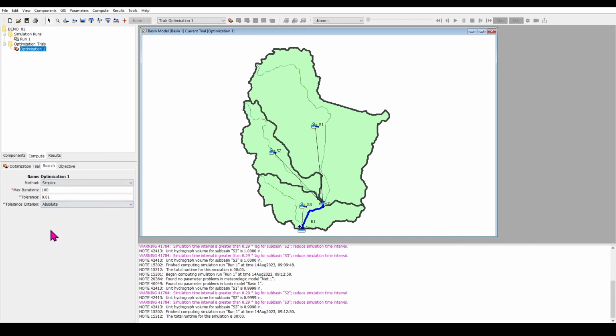Go back to search. There are different methods of optimization. Simplex method is a simple method that you can use. It goes through different parameter values to find the best of them. The univariate only optimizes one variable, and the differential evolution is the most complex method that uses a statistical method to find best values, best parameters for the model. I'm going to start with the simplex method, okay? And I'm going to start with 100 iterations. That should be good enough. So I'm going to save this.